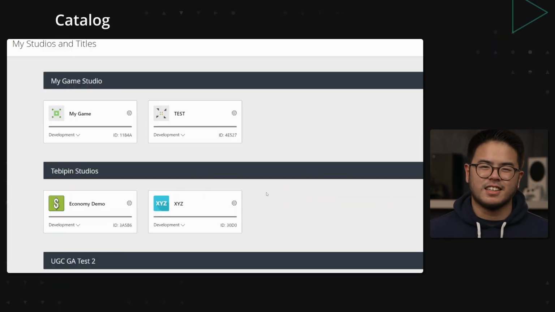The team has been hard at work on Economy V2 GA, or the big General Availability release. Today, I want to go over the design, features, and benefits of Economy V2 and how you can use the economy technology that powers games like Minecraft and Flight Simulator. So let's start with the catalog.